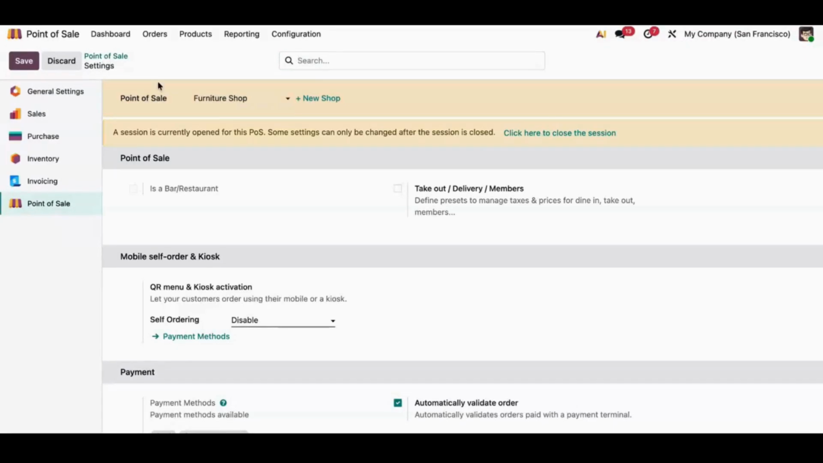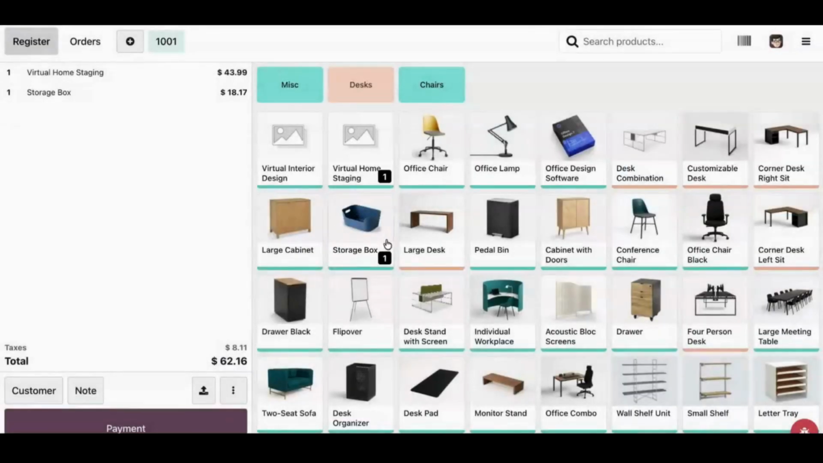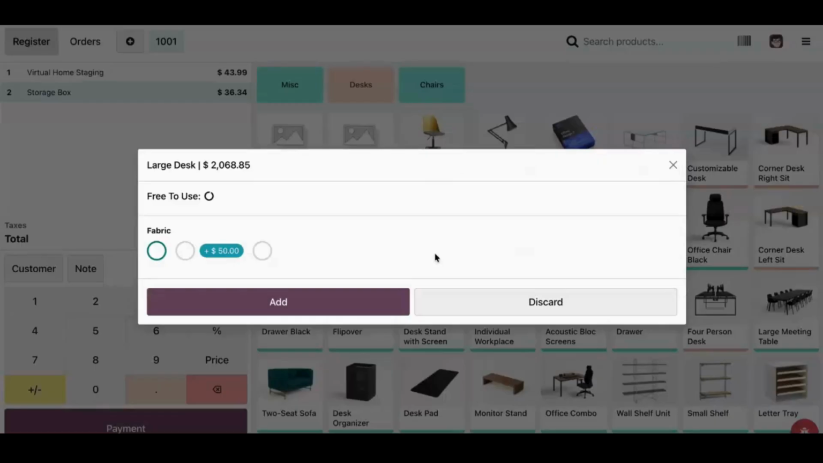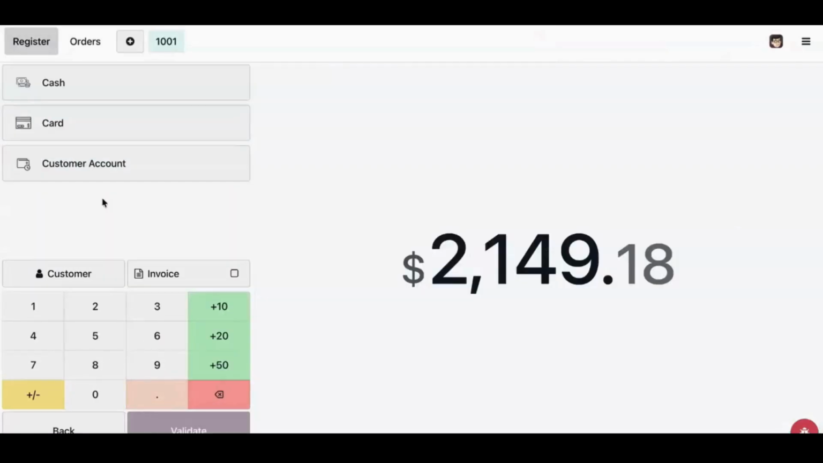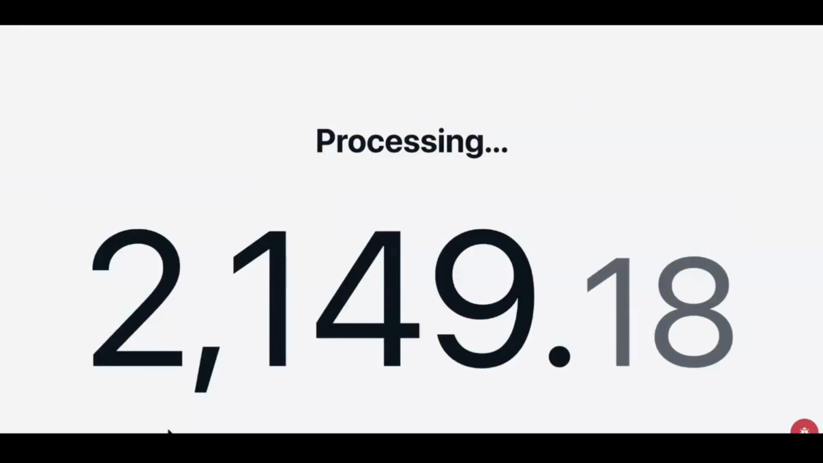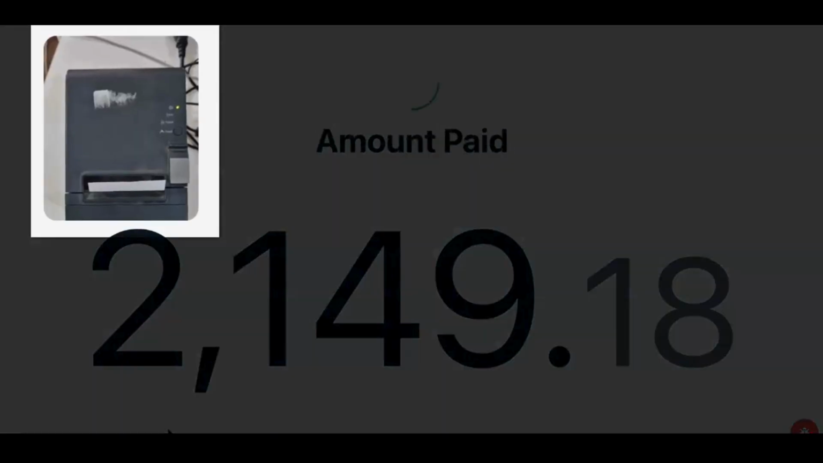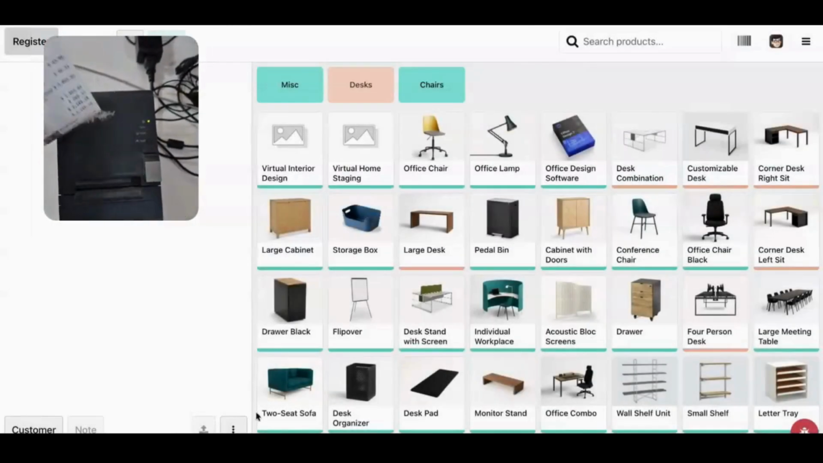and then go back to point of sale. In here, open the register that you added in the config settings. And now process an order that you would usually do. Now we'll make the payment. We're going to validate it. And as you can see, once the amount is paid, the receipt of the order got automatically printed.